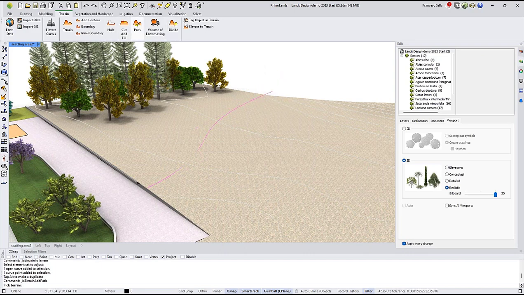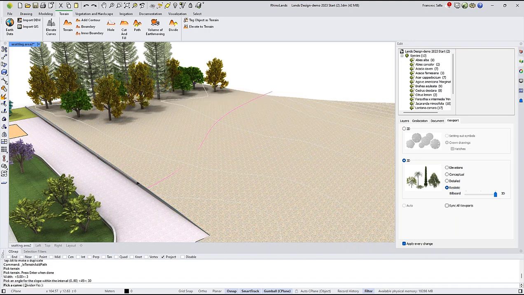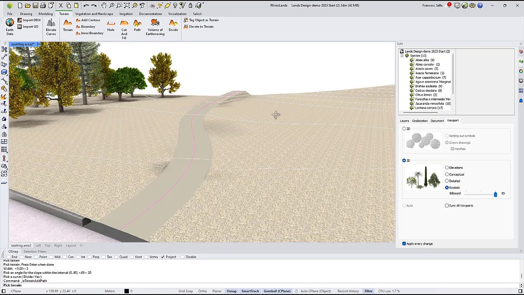Let's run the path command here. I'm going to select the terrain. Now select the width, let's say 3 meters in this case, and pick an angle for the slope within the interval. In this case, we'll say 30 degrees. So finally, we just need to select that path axis, and the path is that.